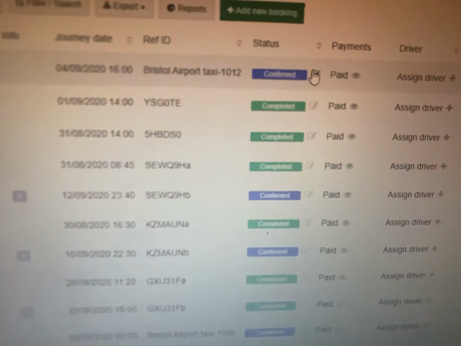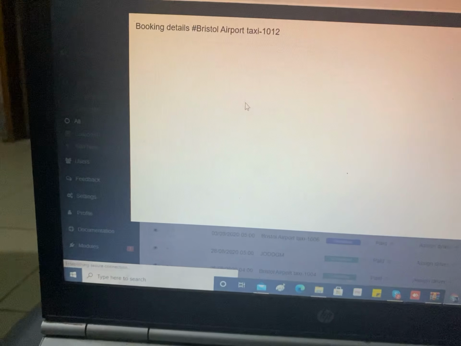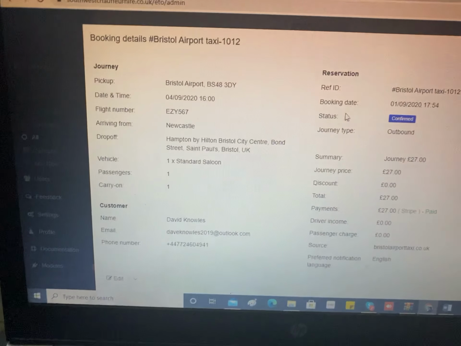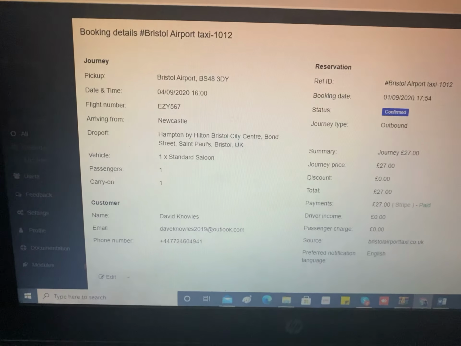As you can see, all of these clients have paid options. There is no cash option; a client can only book if they pay upfront, so all the bookings you can see are paid. Apart from that, if you want the full booking information, it is all here: the passenger, pickup point, drop off location, date, time, name, user, everything.